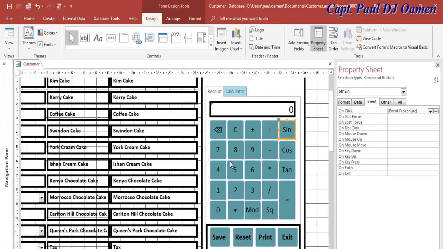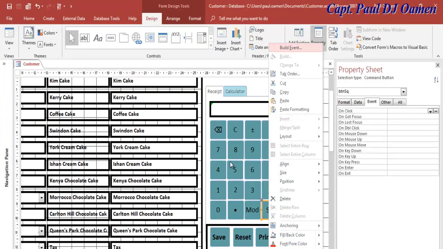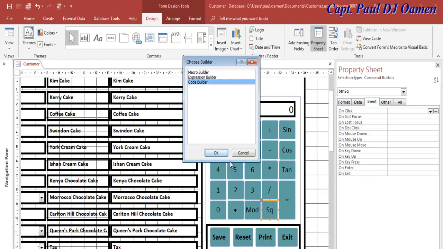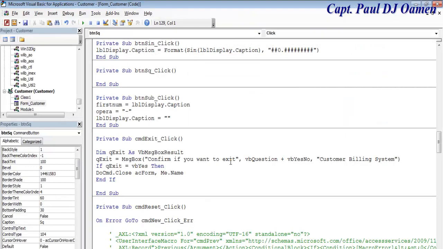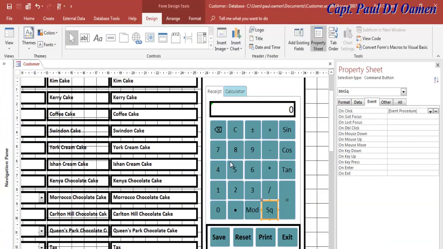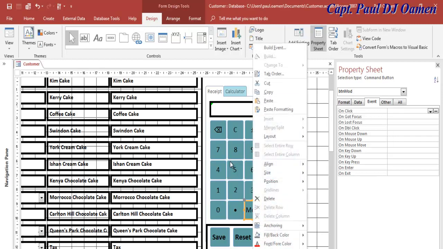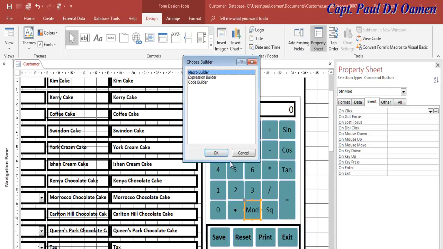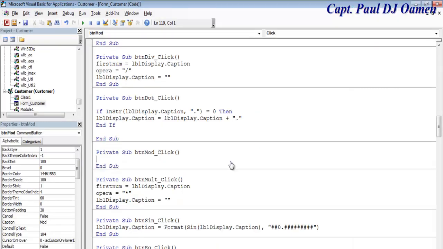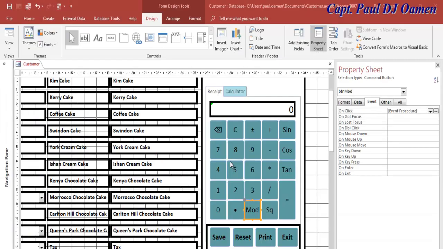Okay, and let's have a look at the square root. I'm gonna come in here, right click, and then select code builder, and there we go. That's for the square root. So we need to now have a look at this modulus. Okay, let's take care of the equals.